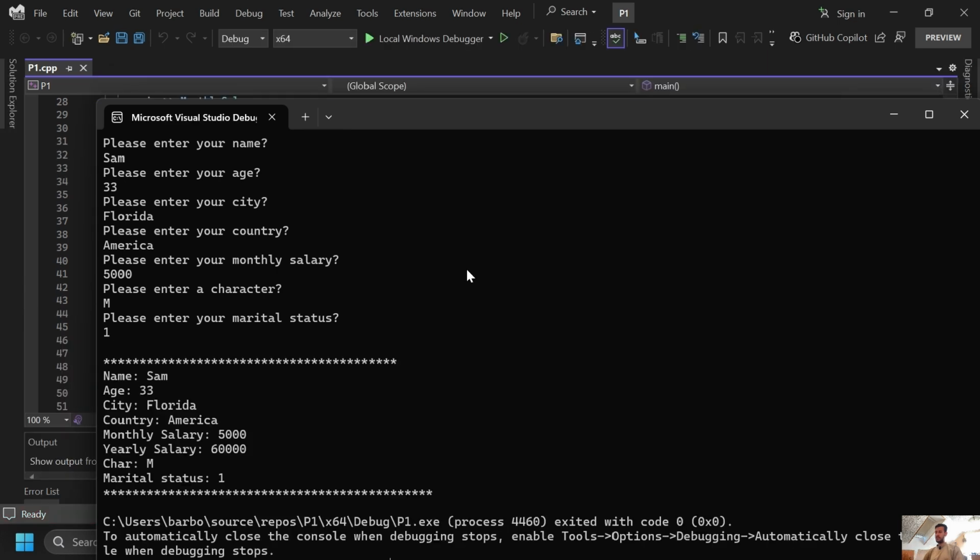Perfect. The compiler printed for me the card information according to the data that the user inserted now through the console screen. All right. So name Sam, age 33, Florida, America. Monthly salary 5,000. Yearly salary we multiplied with the value of monthly salary, and the married status is 1 because we entered 1 here. If it is 0, it shows 0. Marital status. So that was the first homework, and now let's jump to the second homework.